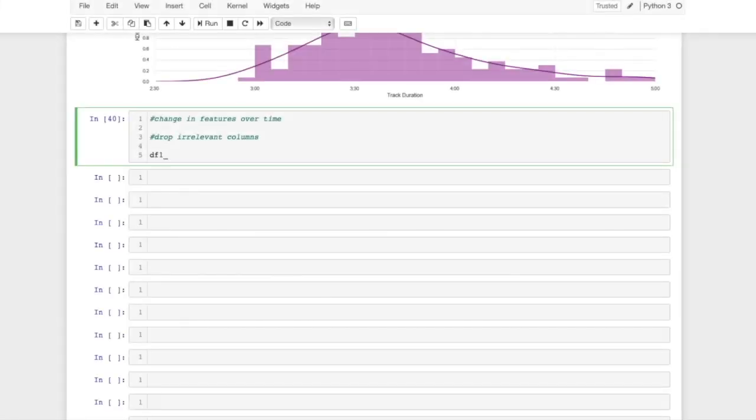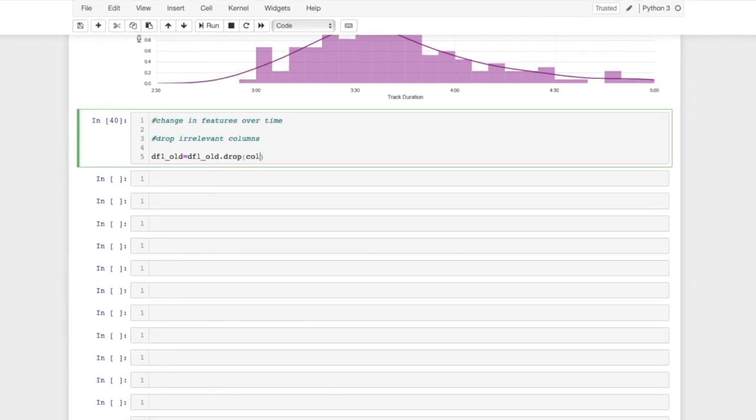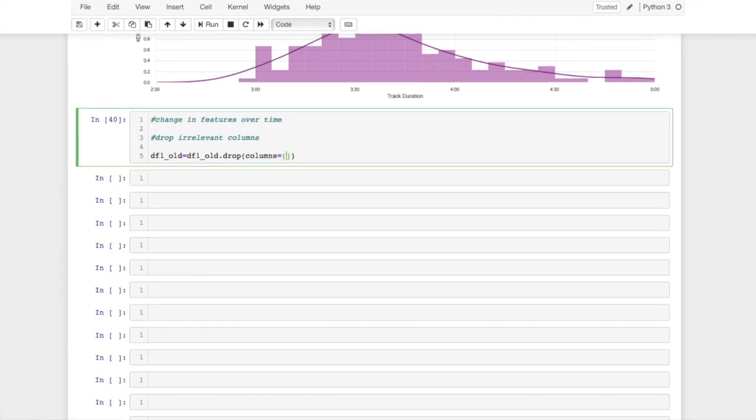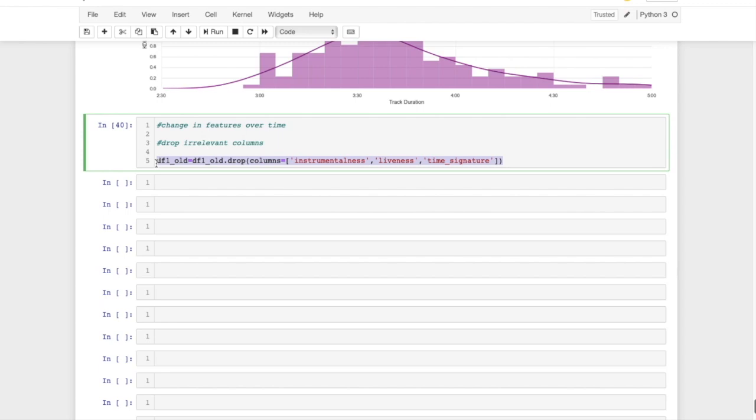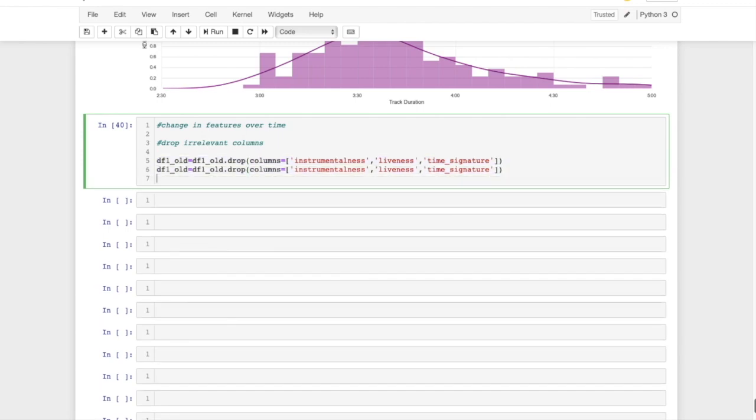Now let's study the changes in individual features over time. Before we do this, we are going to drop the columns instrumentalness, liveness, and time signature. Remember, we need to drop them from all three bins that we have created. Let's copy and paste that 2 more times, and this time we are going to change the name of the variable for the second one to transition.